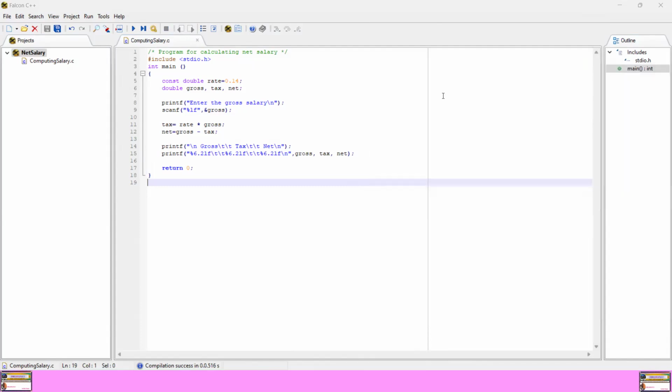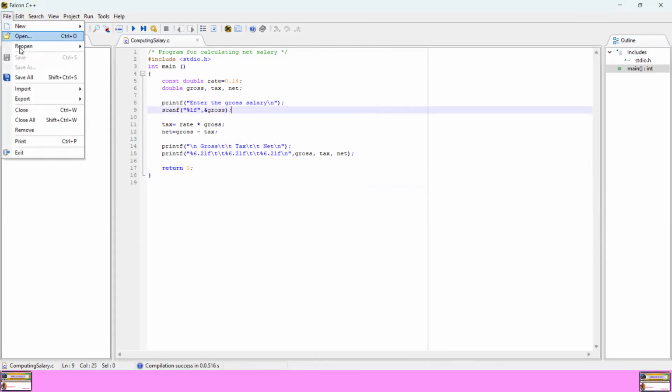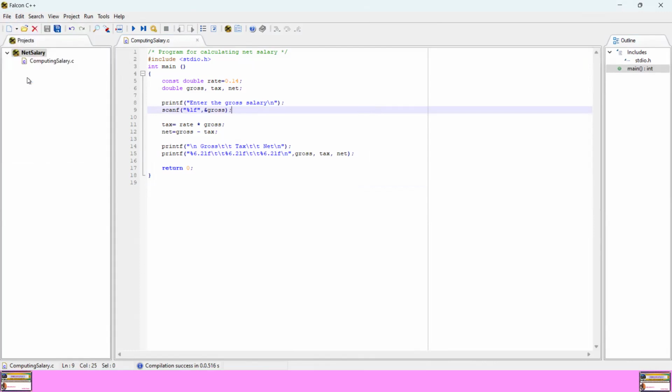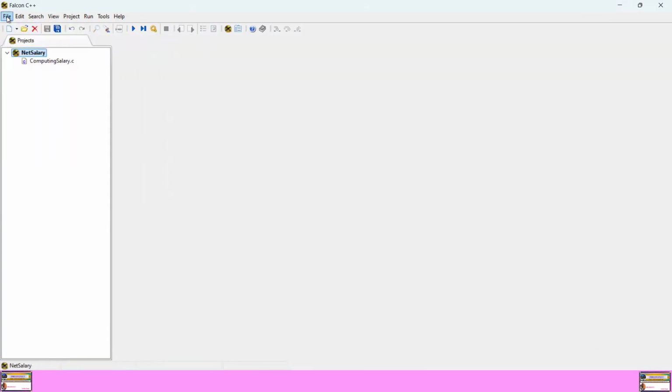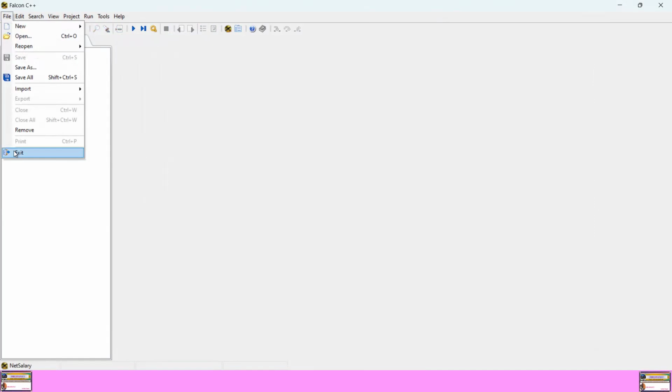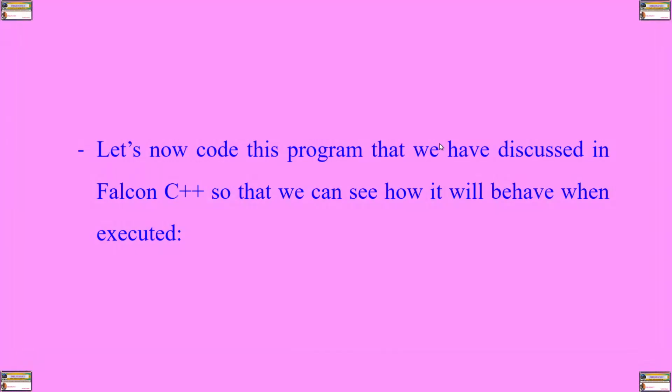So I'm going to press enter key, go back to our program, and then you can click on save all to save your project and the file. And then you click on close all to close our program. And then you can click on exit because we are done.